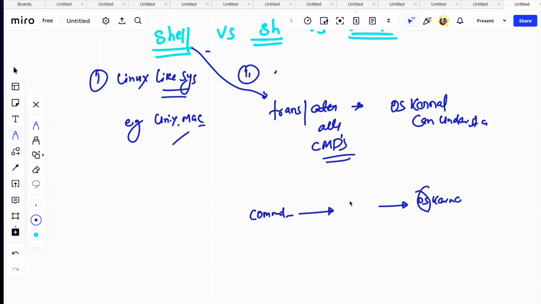So for that there is a middleware, you can say, that is shell. Shell translates all your commands, and then the OS kernel can understand the commands. So this is called the interface between user and kernel: the user, who is executing the command, and the kernel.